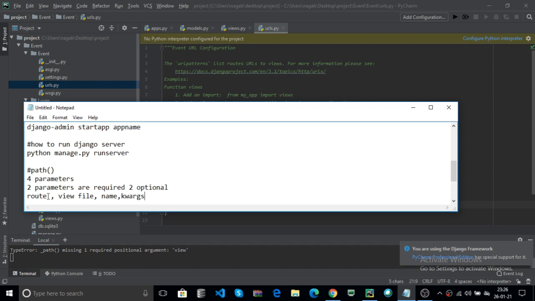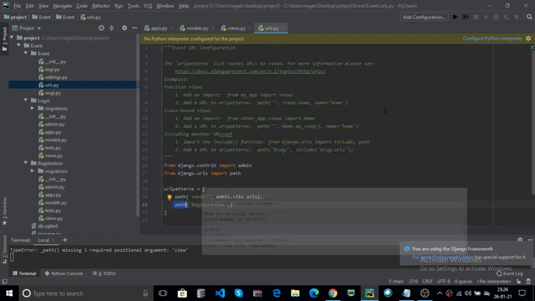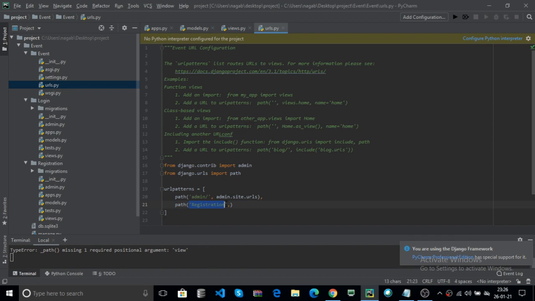What is the route and what does it tell? The route is a string. You can provide a string that contains the URL pattern. For example, 127.0.0.1:8080 followed by a slash and registration; once entered, your registration page opens. That is the URL path. That is a URL pattern when processing a request.